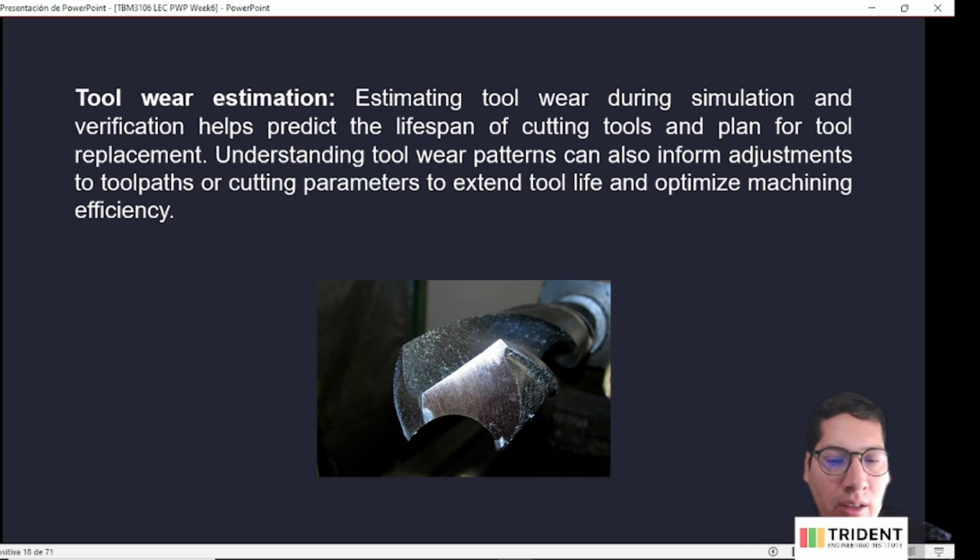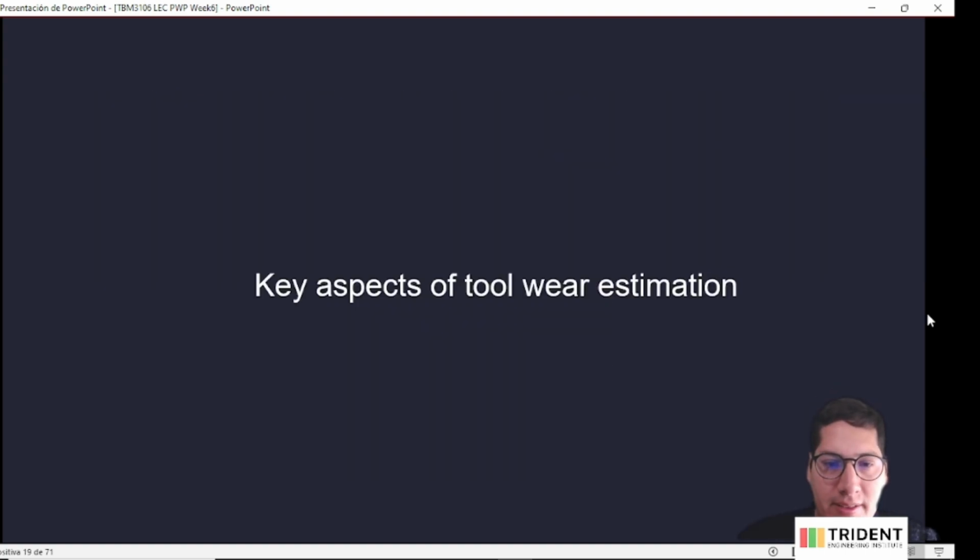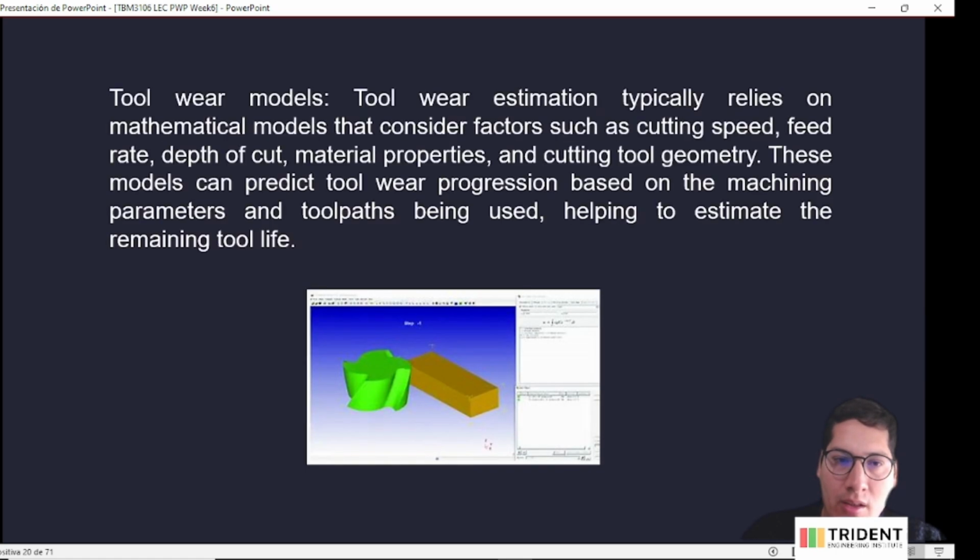These tools are not forever, so you need to always adjust the parameters to make this work. And if the tool has been used many times, you will need to change to another cutting tool. And to analyze the key aspects of tool wear estimation, we have the tool wear models.